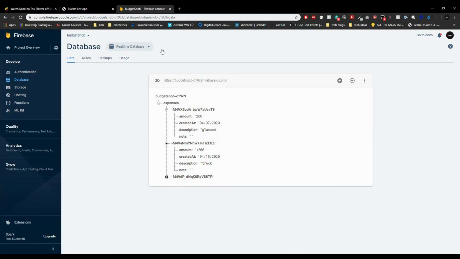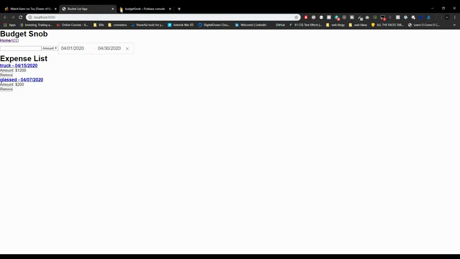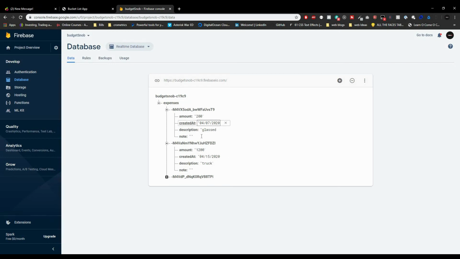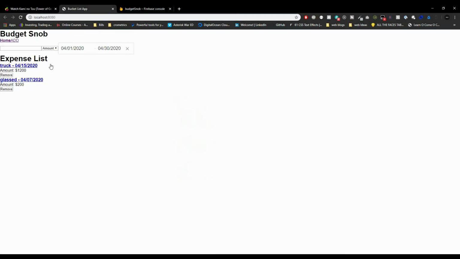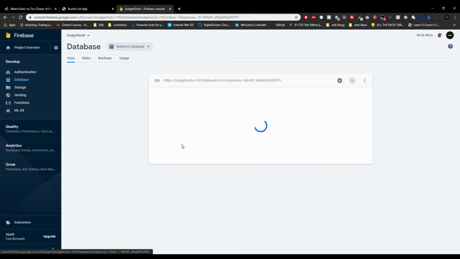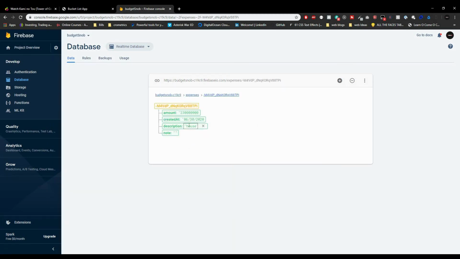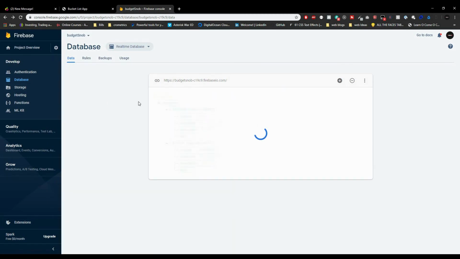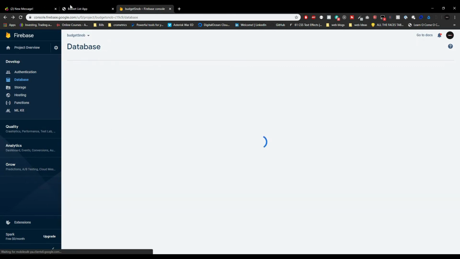Now let's actually look at it over here in our application. So we do have two, glass and truck. Let's actually remove glass. So I remove. It removes it from here, and over here we do see it being removed. Now, what is this? House. Oh yeah, I still have house. I forgot about that.